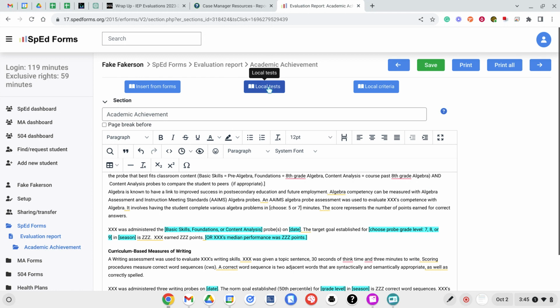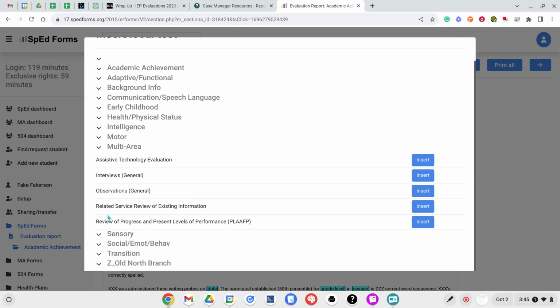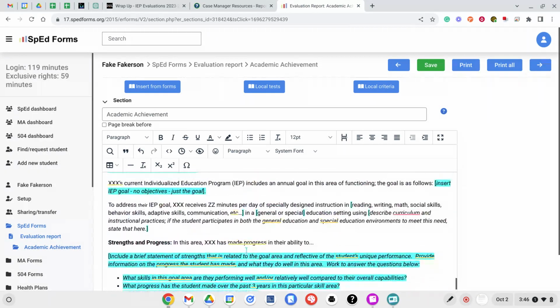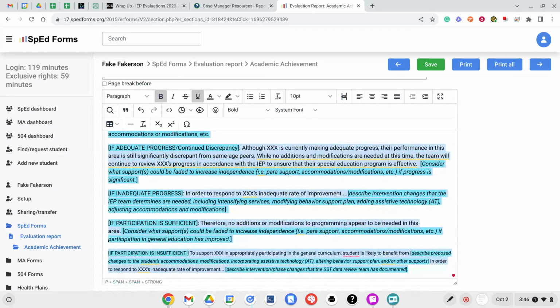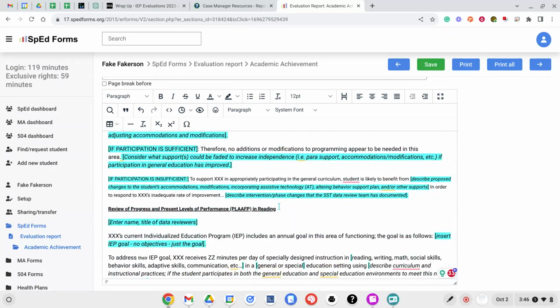So I'm going to insert a local test, and I'm going to choose multi-area, and then it is this review of progress and present levels of performance. Because we had said on the eval plan that we were reviewing the students' progress on their reading and math goals. So I'm going to say here in reading, and then I'm just going to copy all of this, and paste it down below again, and do that for math, because he has a reading goal and a math goal.